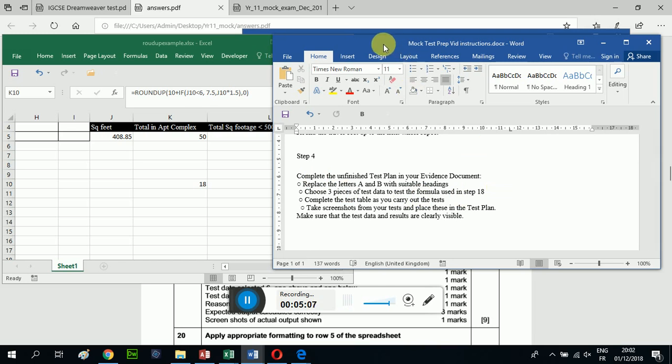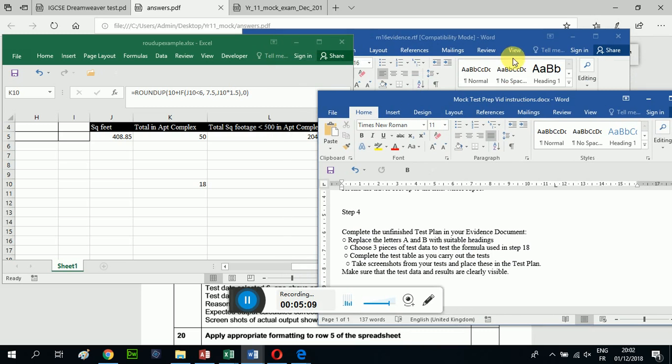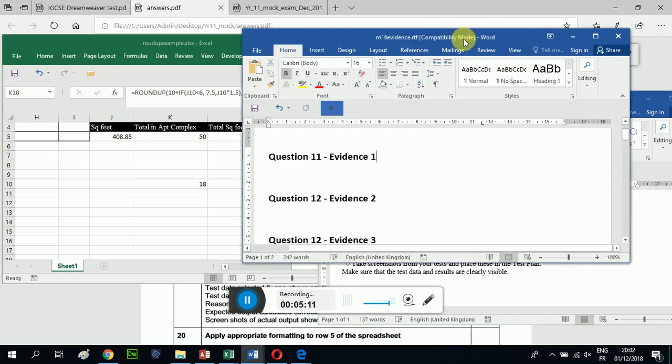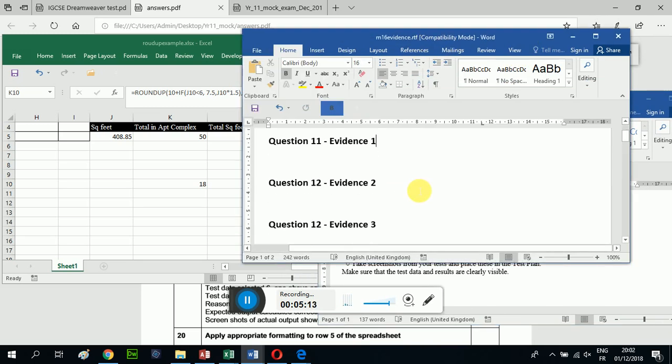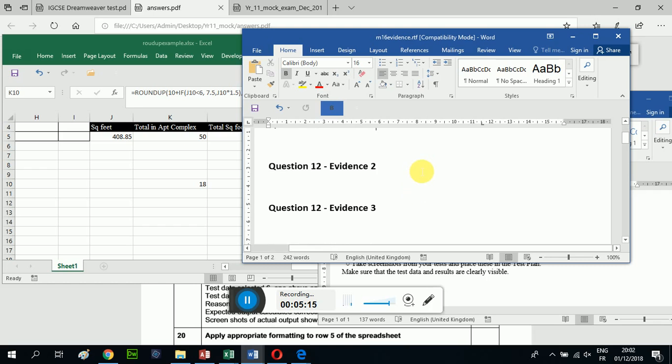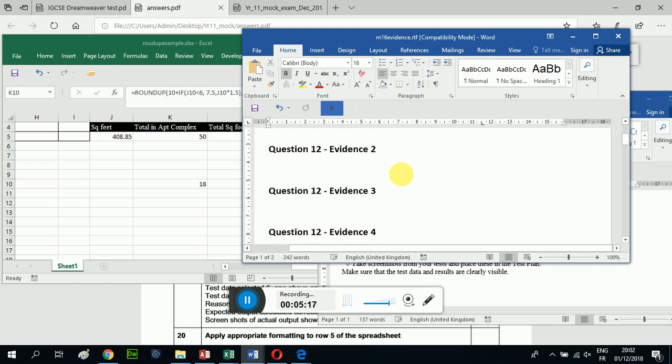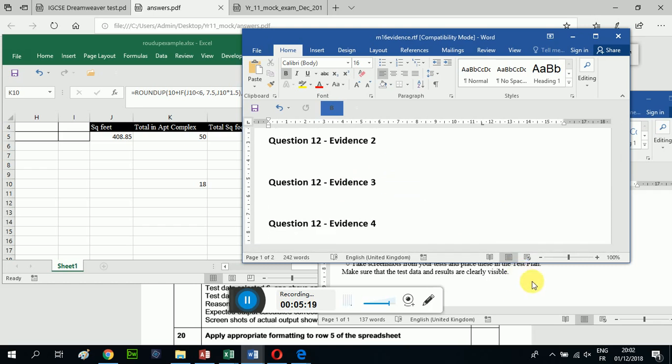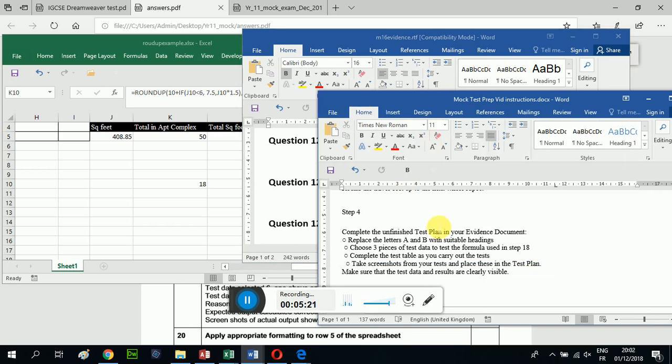Evidence document. Okay, so the evidence document is, don't forget, this is all your evidence document that you'll be filling out on the test with the screenshots. Okay, so it says that's my evidence document. Great, I know where that is. Place the letters A and B with suitable headings. Choose 3 pieces of test data formulated, used in step 18.